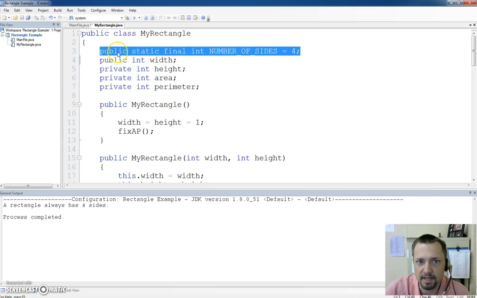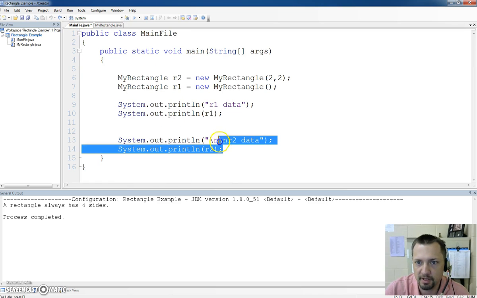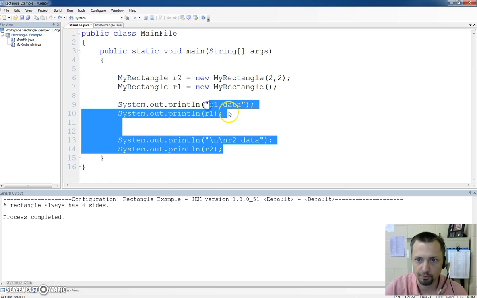Alright, where we left off last time we had public static final int NUMBER_OF_SIDES. I want to show you how we can access this data. So over in the main file I want to tell the user, a rectangle always has 4 sides.